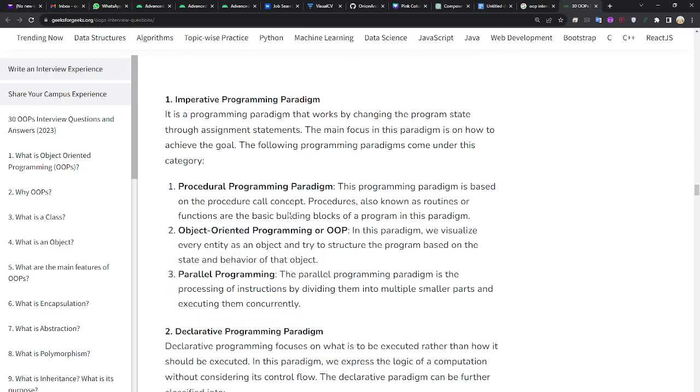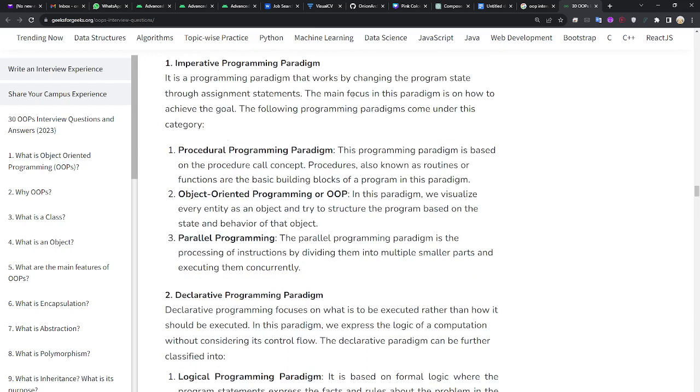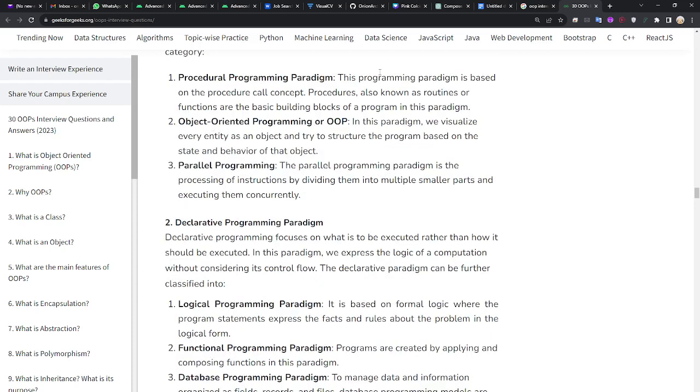الامبيراتيف programming paradigm. It is a programming paradigm that works by changing the program state. بيغير الستيت بتاعت البروجرام through assignment statements. The main focus in this paradigm is on how to achieve the goal، ازاي تحقق الهدف. The following programming paradigms come under this category. تحت category الامبيراتيف: البروسيدورال زي ما قلنا. This programming paradigm is based on the procedure call concept. Procedures, also known as routines or functions, are the basic building blocks of a program in this paradigm، إن كل حاجة عبارة عن function.